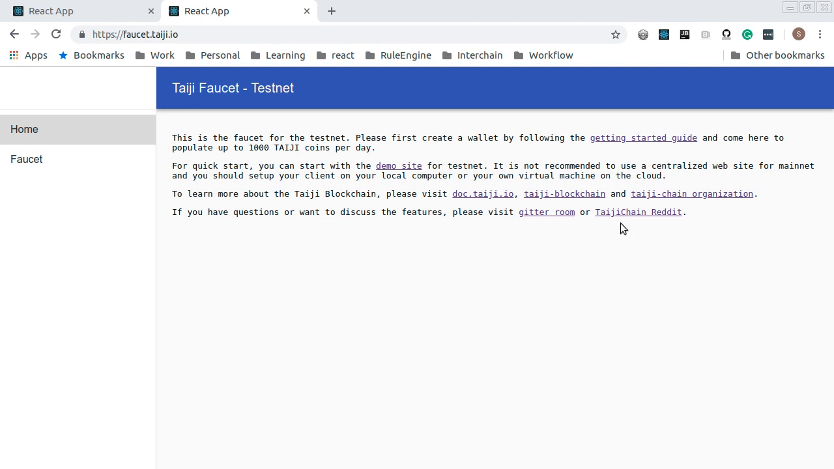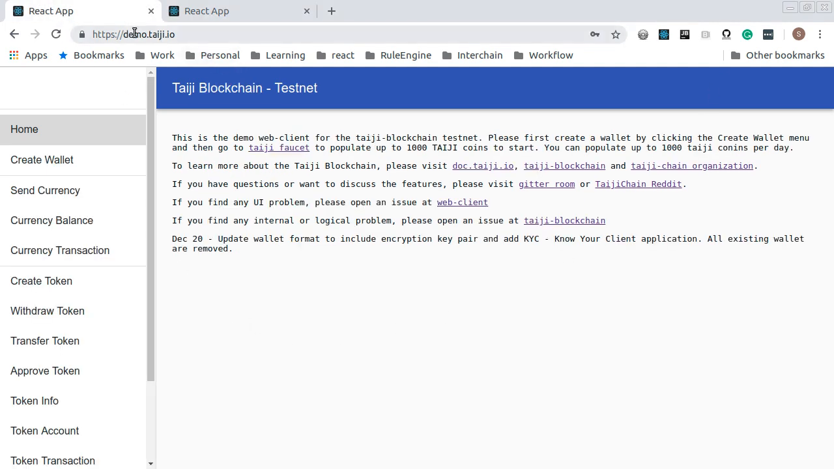To access the web client, you go to this website, https://demo.taiji.io. On the homepage, it gives you a lot of information about this client and all the links to the document site as well as the source code repository.